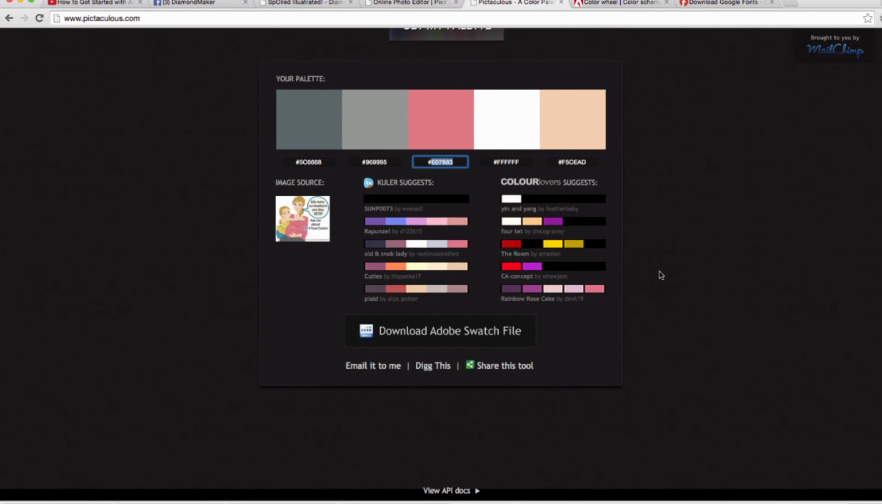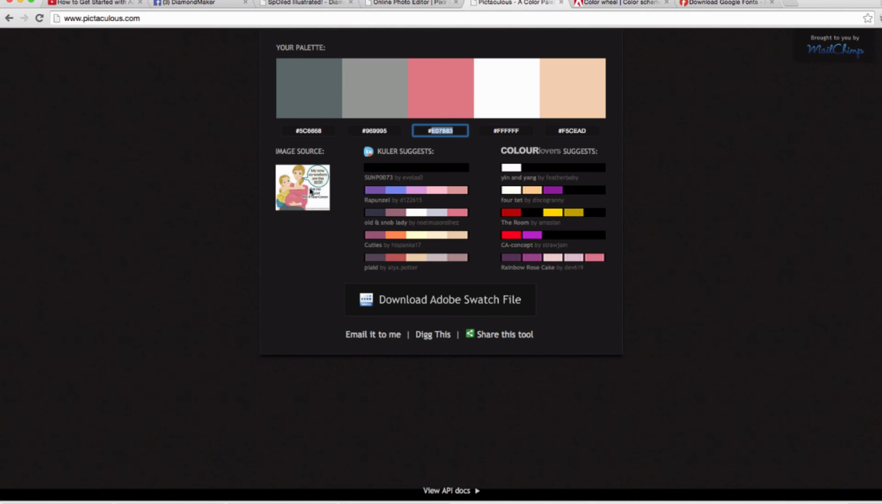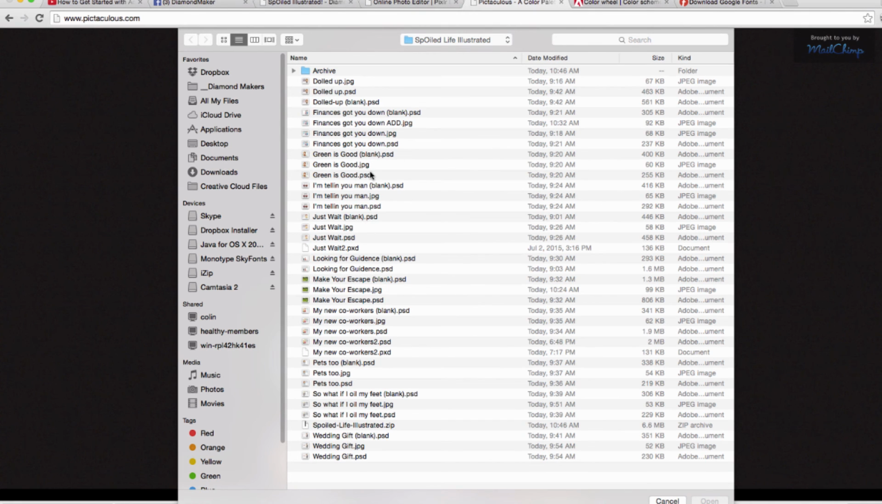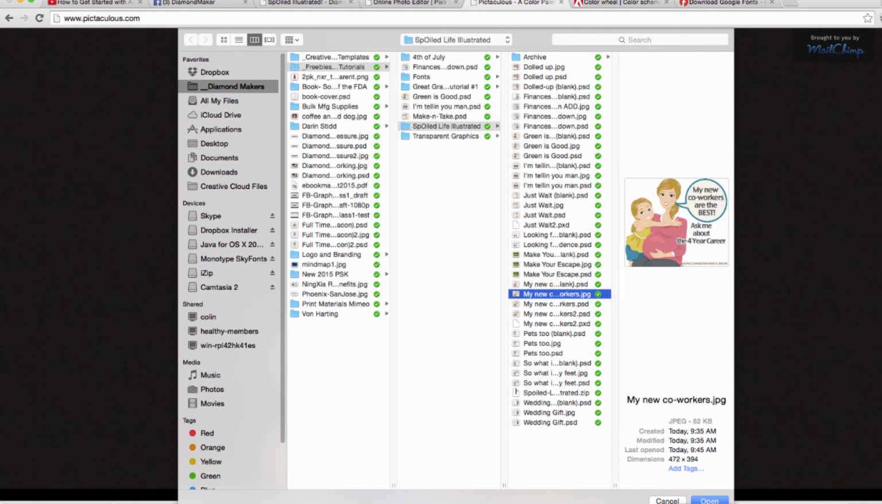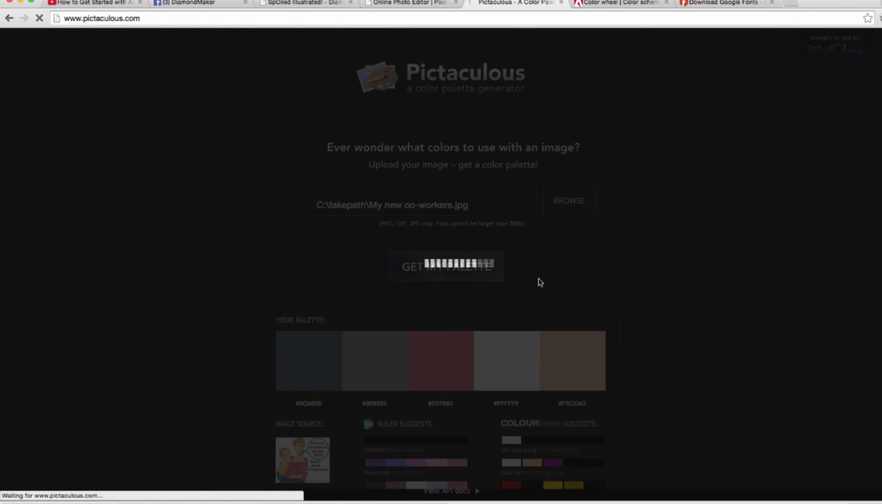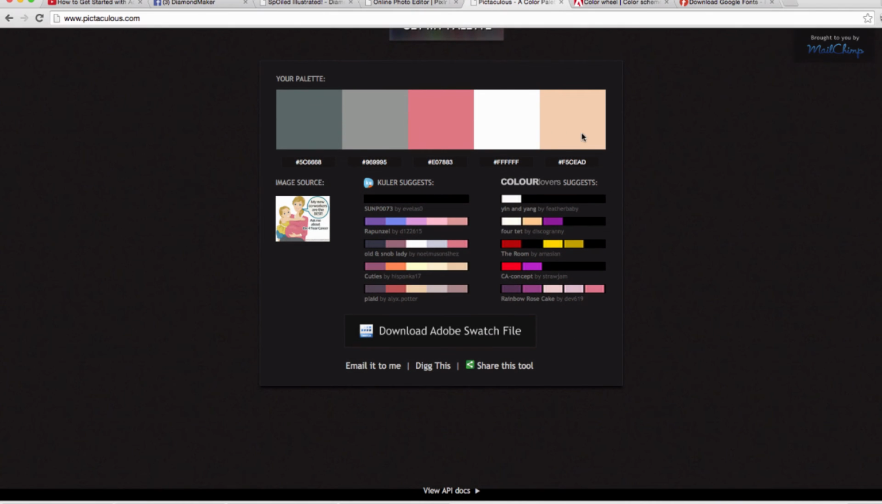So if I get over here to Pictaculous, I've taken this image that we just had and I've uploaded it to Pictaculous. Let me just walk you through how to do that real quick. So I'll browse for the image. I will pick one of these, my new coworkers here, so you can see that's this one that we're working on. I'm going to say open that, and then I'm going to say get my palette. It'll think for a minute, it'll analyze the image, and then it'll pull out the right colors for you to use. So there's a gorgeous palette, and you'll see that gray that I'm using for the text is right there in that palette, right? So any of these colors is going to look good.